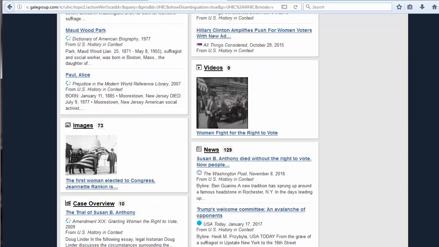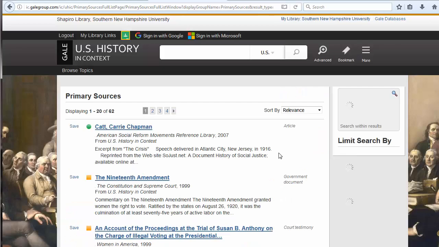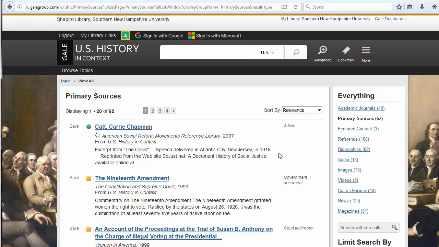The thing I like about this database is that it lays out all these different source types for you. If I click on primary sources, you'll notice the little number next to it, 62. So there are 62 primary sources in this database talking about women's suffrage. I won't go into the World History in Context database because it looks exactly like this one. Again, the content is different because it's focusing on a different aspect in history, but it's the same concept there.